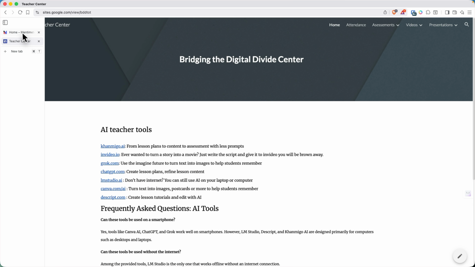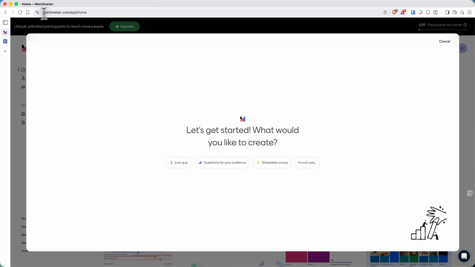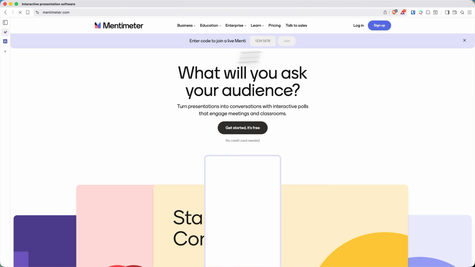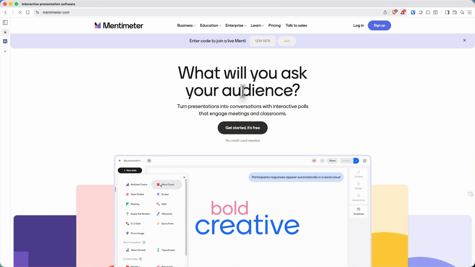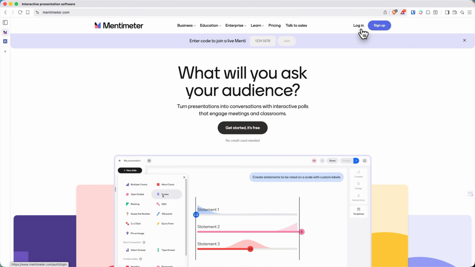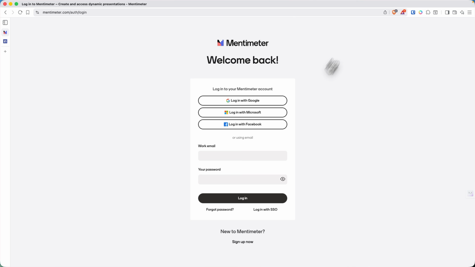So now we have a website called Mentimeter. Mentimeter is a wonderful tool for assessing students. Now, it looks like this when you go to it. If you're a new member, you need to click sign up, and if you are not new, you just click login. Once you click login, provide your login details. Like for me, I'll click continue, login with Google.